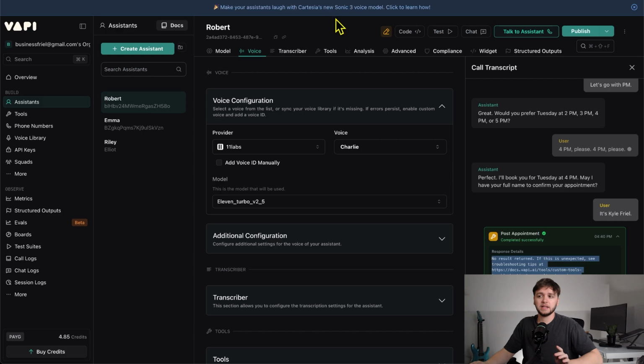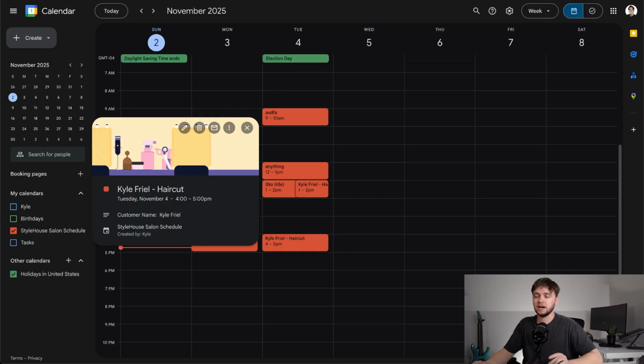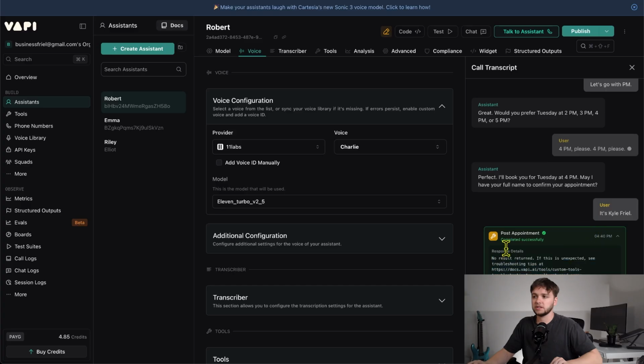Robert was telling us that there was an issue scheduling the appointment, but there wasn't, because if we look at the calendar, we see it's scheduled for 4 p.m. So I looked at the response details for the post appointment, and it says no result returned. If this is unexpected, see the troubleshooting tips. So I guess it's thinking this is an error since we're not returning the proper result that it wants.